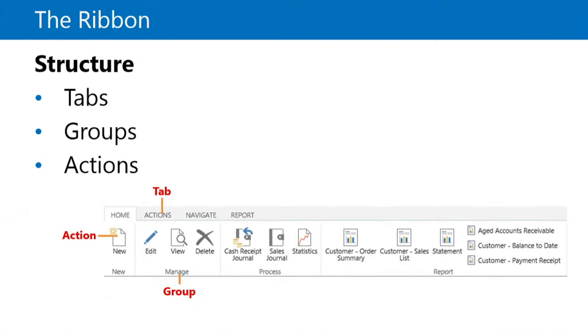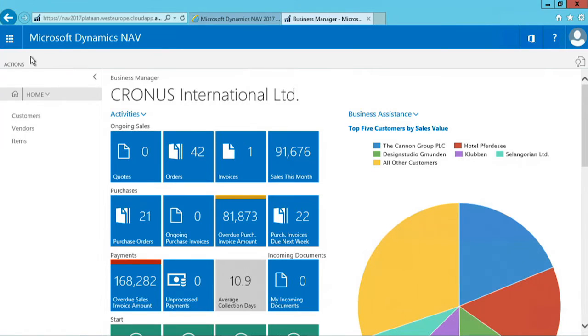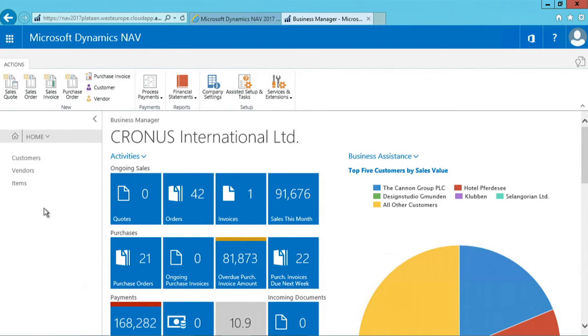and the Windows client. So here in the web client, you can see that we already have a role center ribbon, as we call it. So here in the role center ribbon, you can see that there's one tab, actions, that there are a couple of groups, new, payments, reports, and setup, and that each group has a number of actions, like, for example, creating a new sales quote, sales order, and so on.